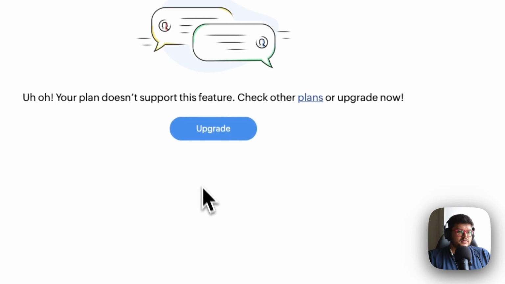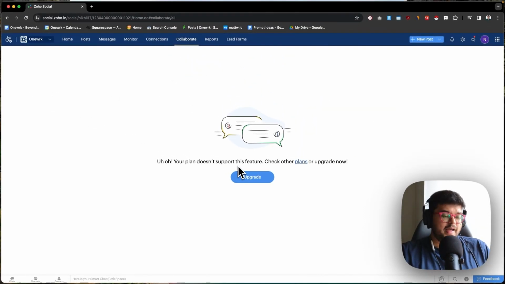Collaborate. Now, this is a premium feature. So, this is a separate feature altogether. This is when you have multiple users who are working on the particular social media account, and they want to be able to collaborate or communicate with each other related to social media, so they can actually talk right here and collaborate. It's not collaboration the way it is on Instagram. It's not that. This is internal collaboration within Zoho Social.